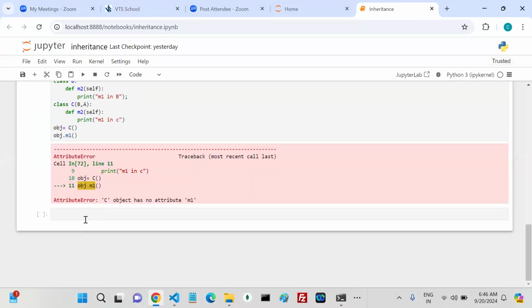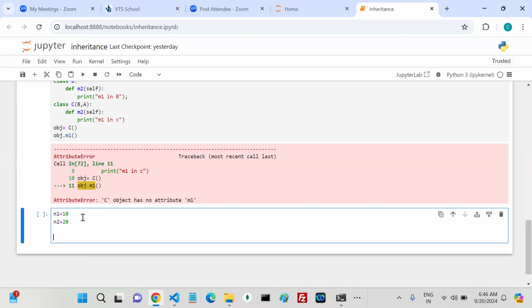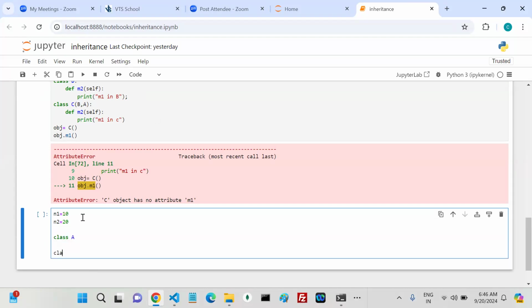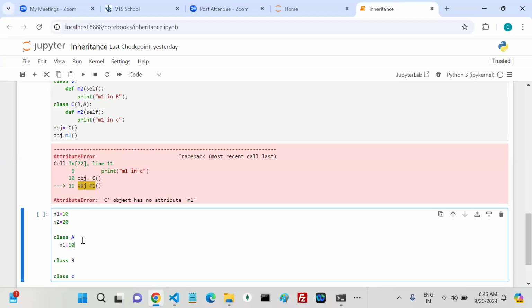For example, I have some properties: n1 equals 10 and n2 equals 20. I require these two variables for class A, class B, class C, and so on. There are two ways you can do it. One is to declare those variables in each and every class.